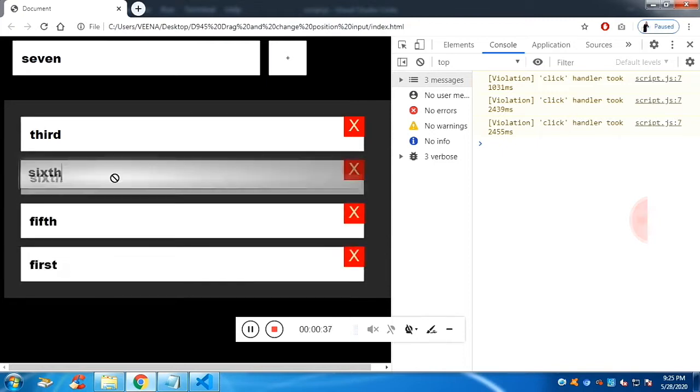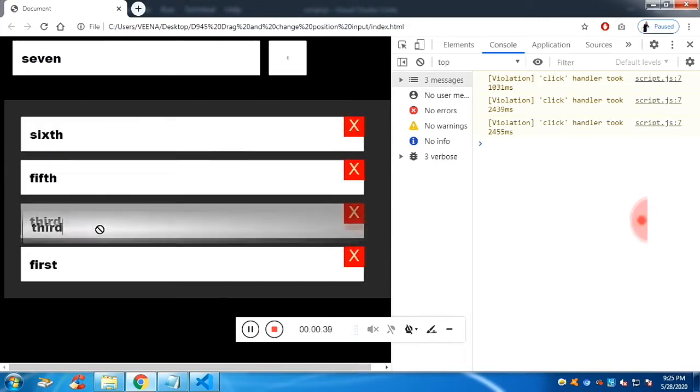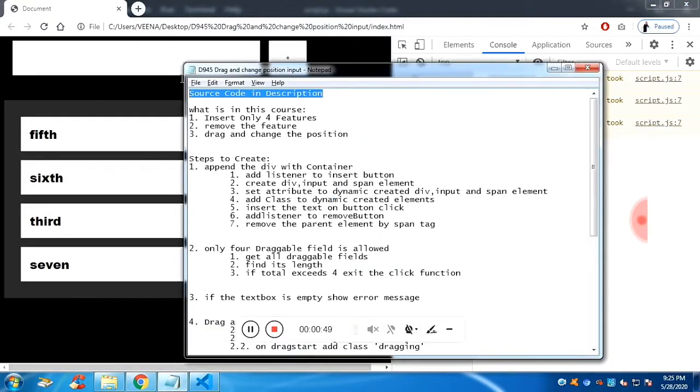I want the sixth to be at the top. I want the third to be at the third, and I want the fourth accordingly. You can change the position just by dragging using HTML. Now you will get the source code in the description.